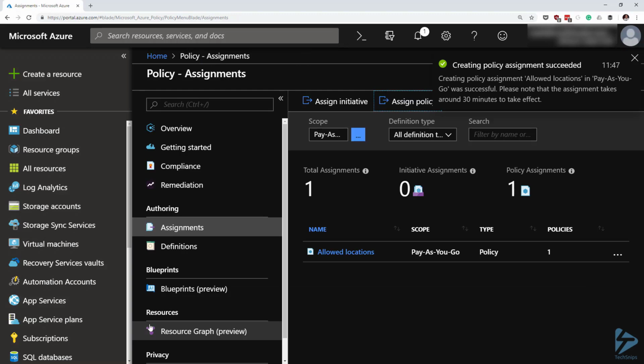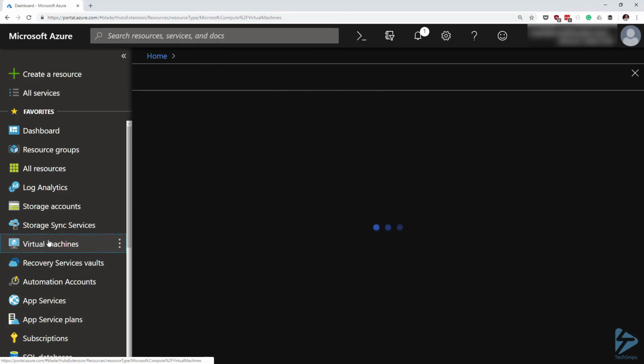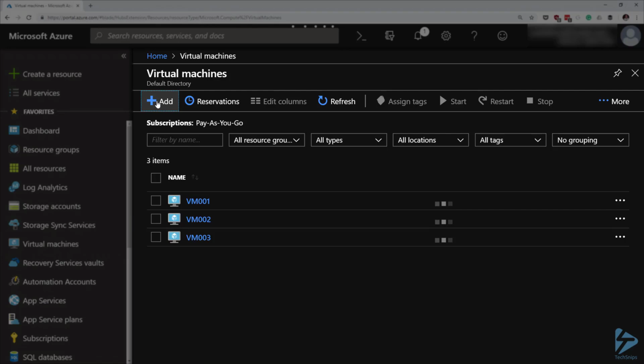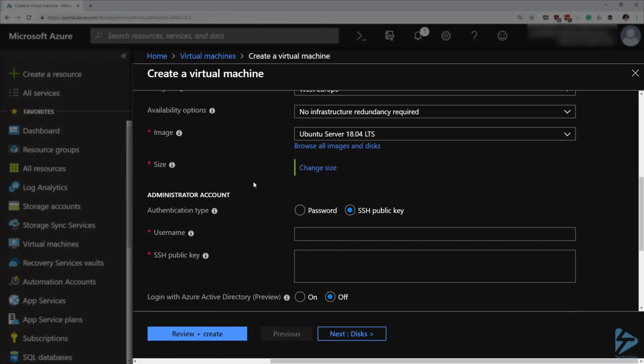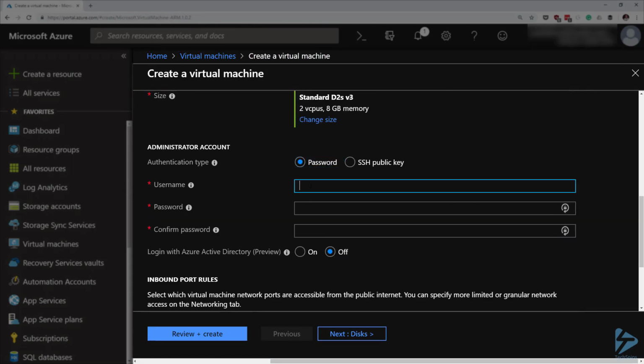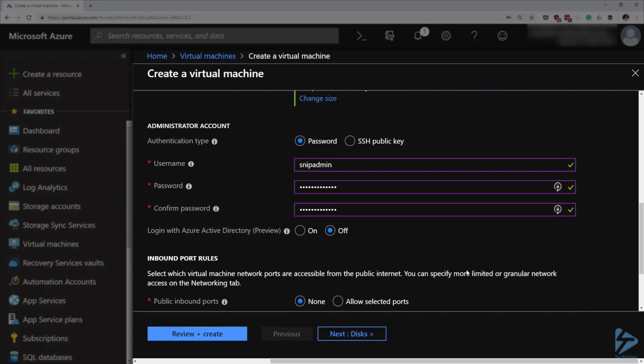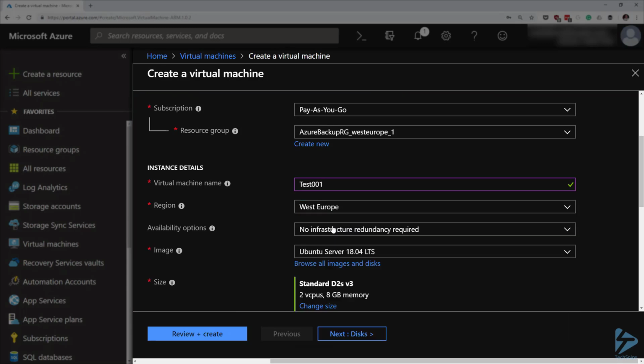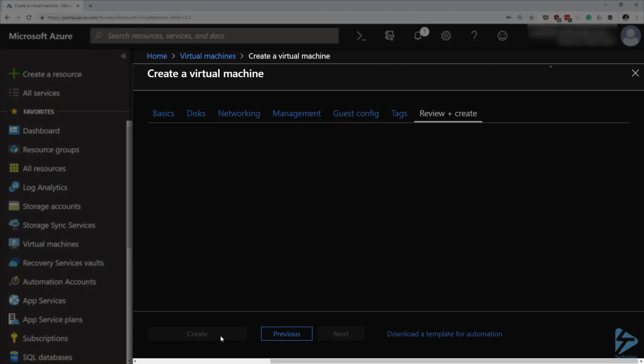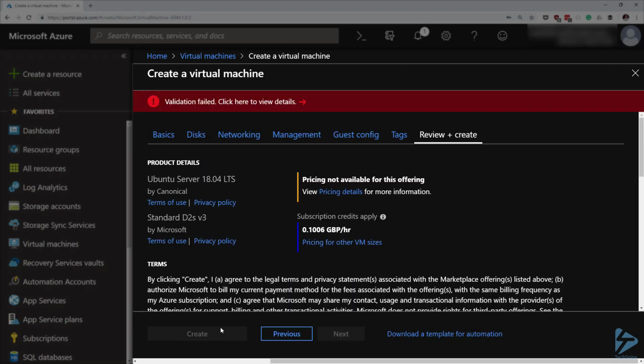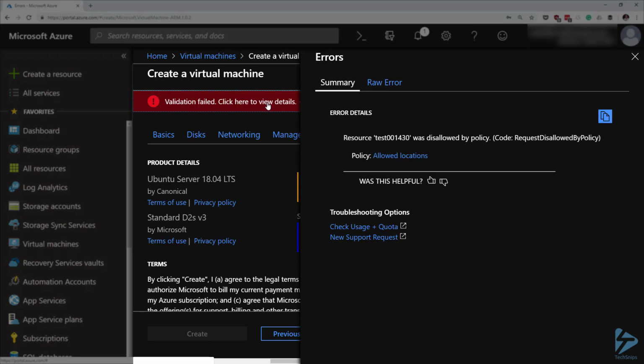Once that policy is assigned, if we go over to virtual machines and try and create a resource, I'm going to select South India for the region to create this resource. If I click on Review and Create, this will now validate my configuration. And you'll see that the validation has failed. If we click on the red stripe at the top here, it says that the policy that's caused it to fail is allowed locations.